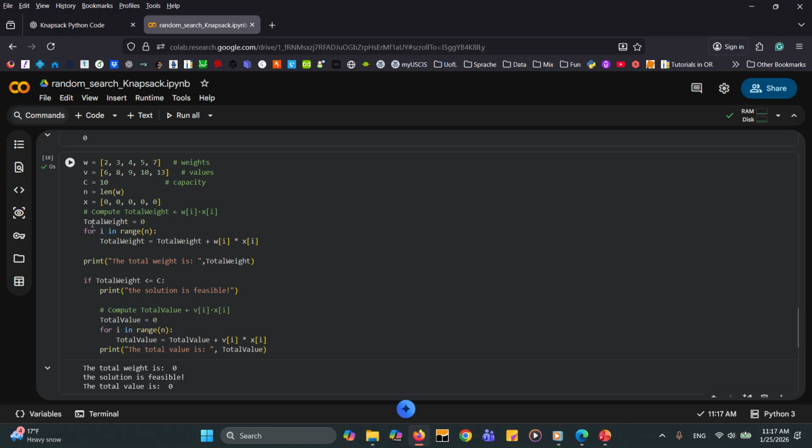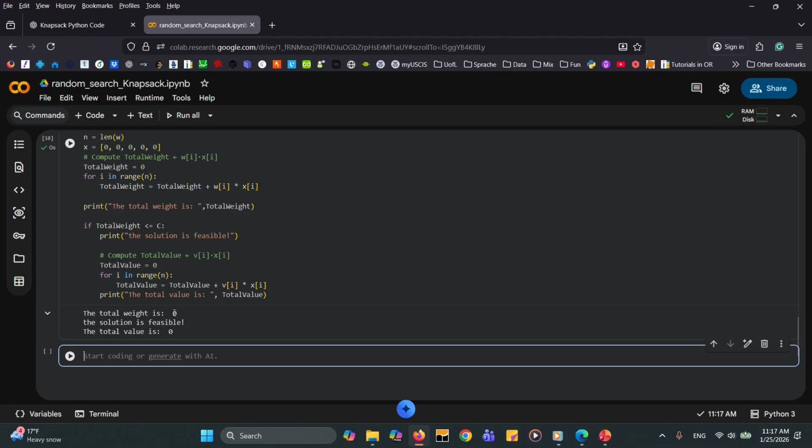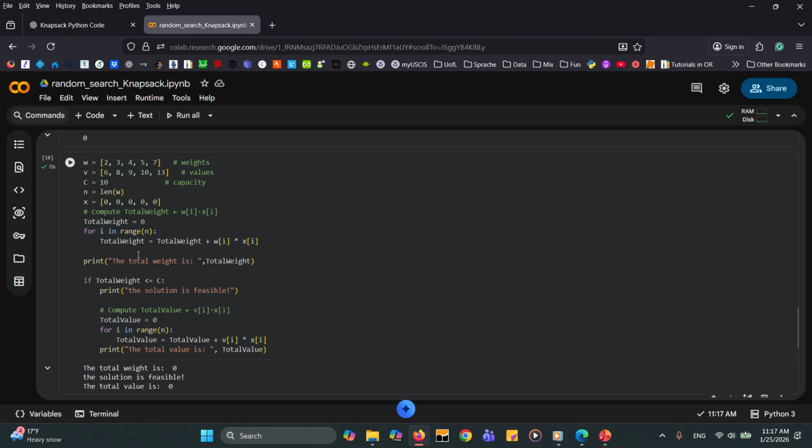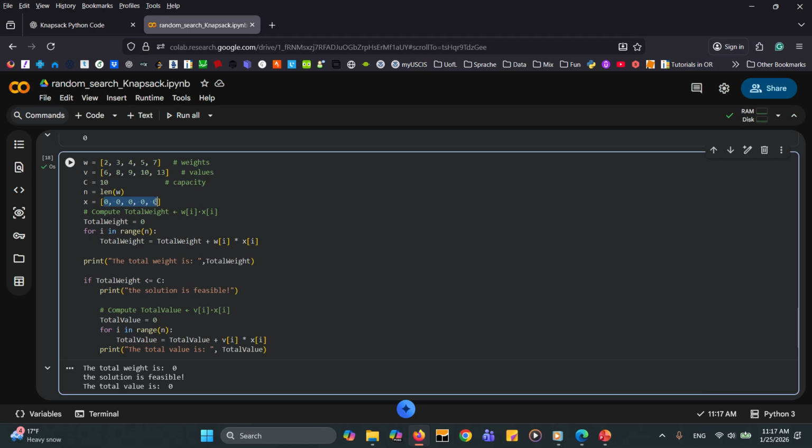So if I run this line of code, the total weight is 0, the solution is feasible, and the total value is also equal to 0. So we have that, which means that the code works properly. And then the other solution, the other extreme, is when all of them are equal to 1. If I make them equal to 1, we know that the summation of the weights, based on the list that we have here, is definitely more than 10. So this solution should be infeasible.